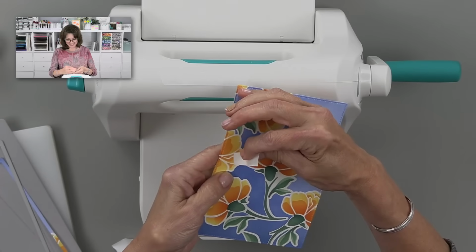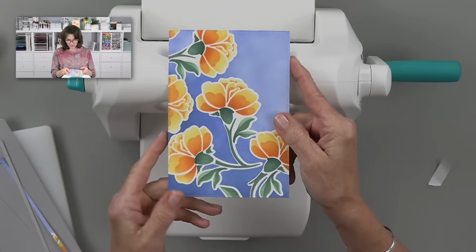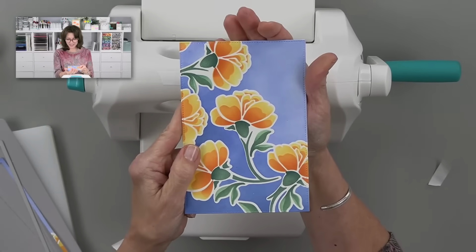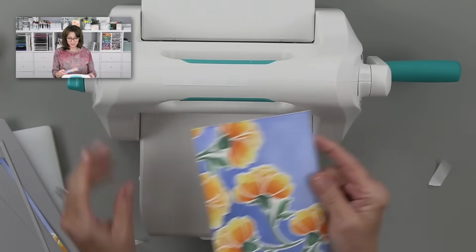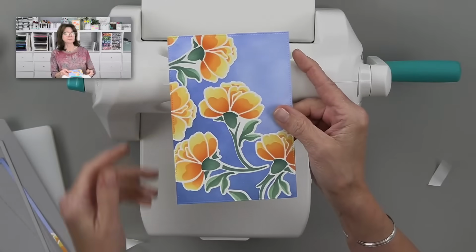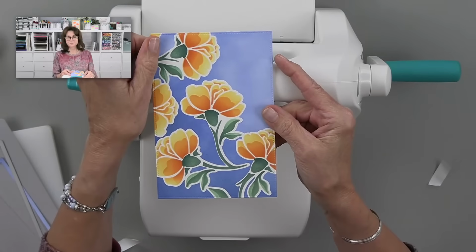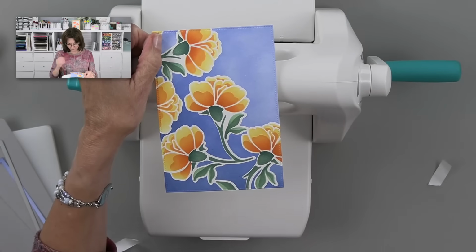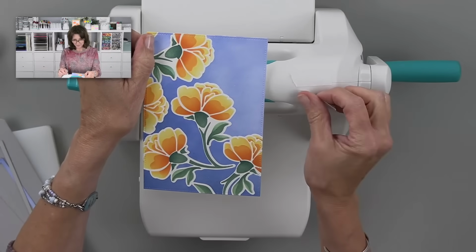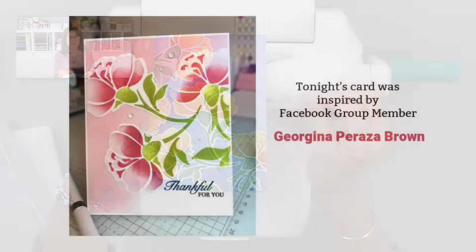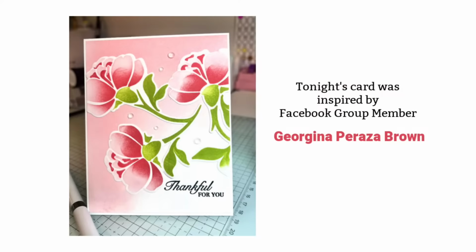All right. So there we go. Now I've got my design laid out. All right, let's take another look at Georgina's card. We're going to throw Georgina's card up there, Tom. Could you throw that banner up? Okay. All right, so that's so pretty.